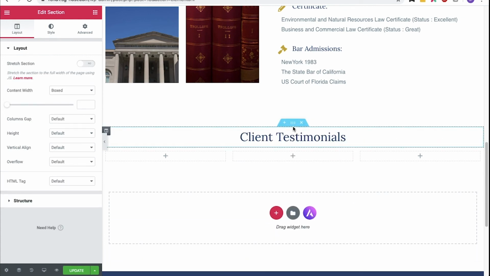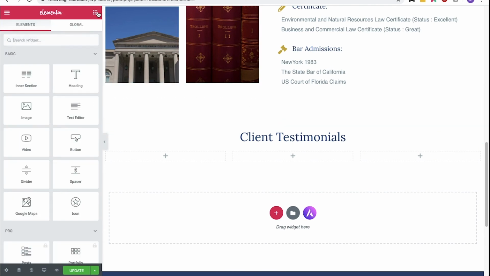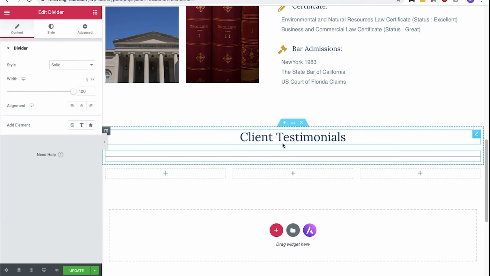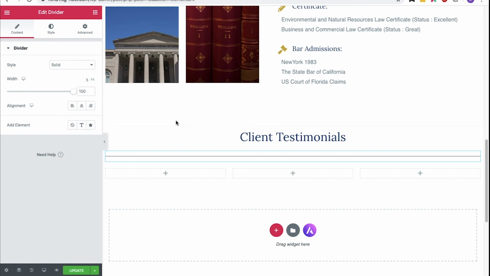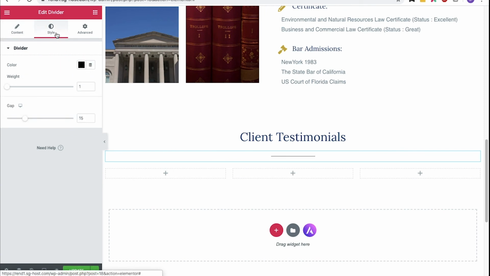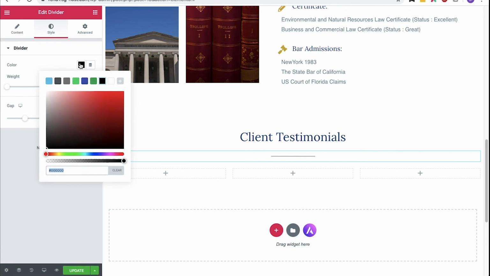Now let's see, I want to add some sort of divider. You can find it here in Elements. Drag and drop it. This divider doesn't look very fancy, does it? Therefore we need to change it a little bit. Let's select the width of 130 pixels and align it to the middle. Let's change the color and thickness in the Style tab. A bluish color is more suitable.